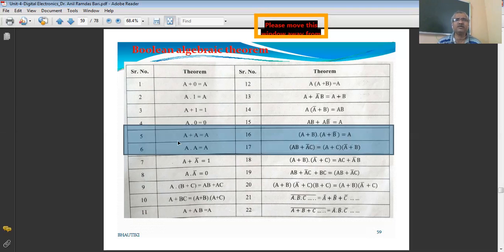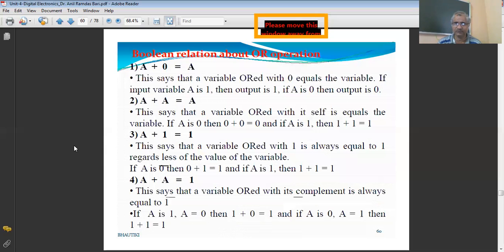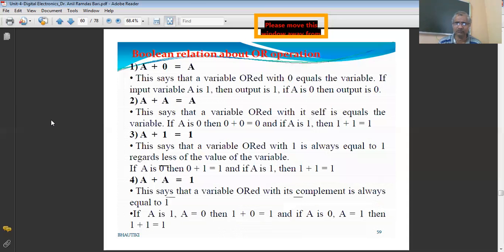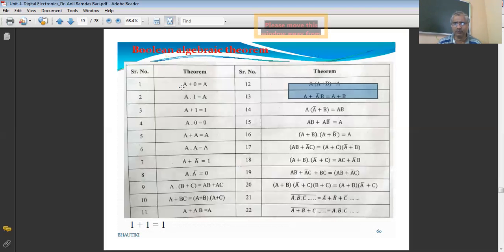So in this way we have a number of theorems, nearly 22 theorems. You should remember all these theorems. These theorems are very useful in simplifying digital electronics circuits, and very useful in solving Boolean algebraic equations. From these theorems we have Boolean relations for the OR operation, Boolean relations for the AND operation, and the double inversion rule or duality theorem. We can have the conclusions from this truth table.